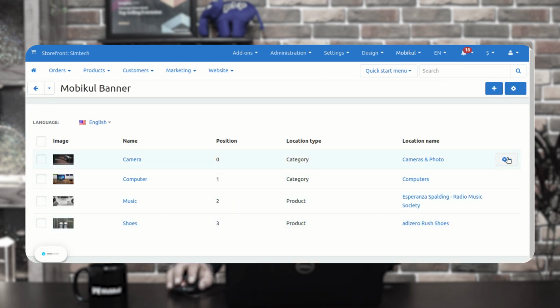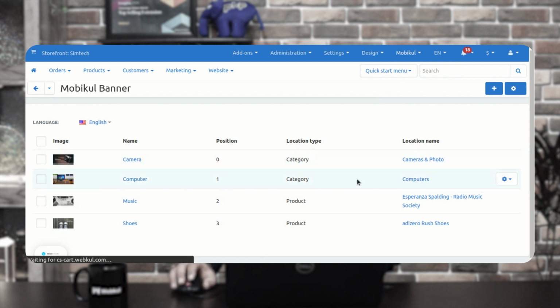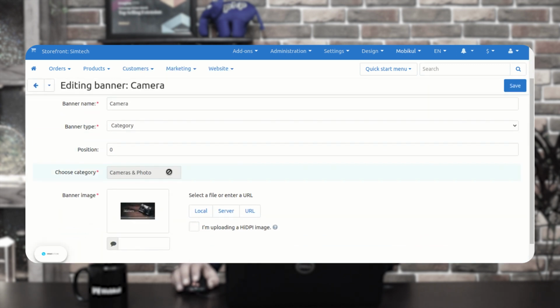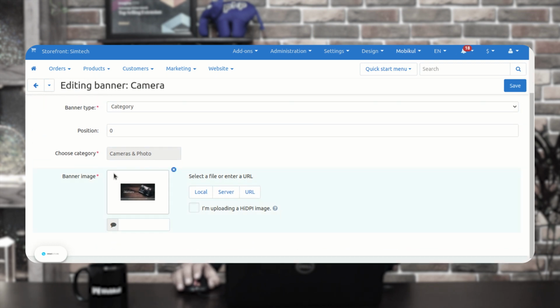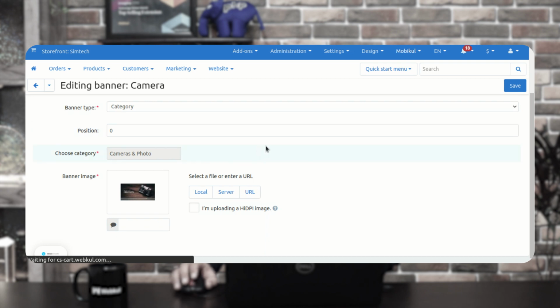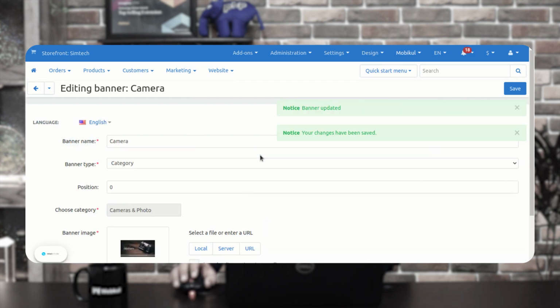Right? You can also, if you want, edit any of the ones that you have created. Tapping on the edit button, you can see that we have chosen here the banner type as category, the position is 0, the category is cameras and photo, the banner image is there, and we have tapped here on the save button to save that particular banner itself.